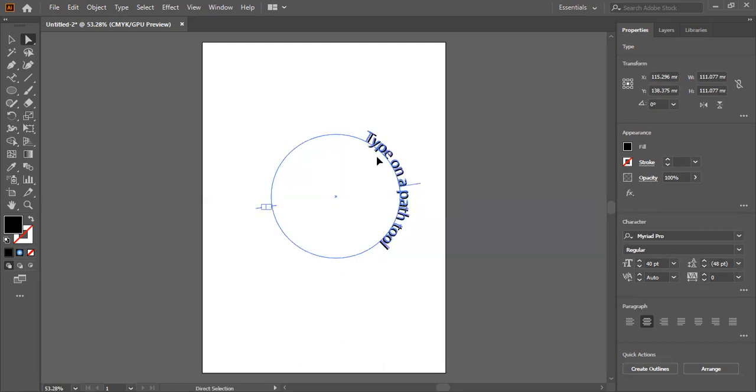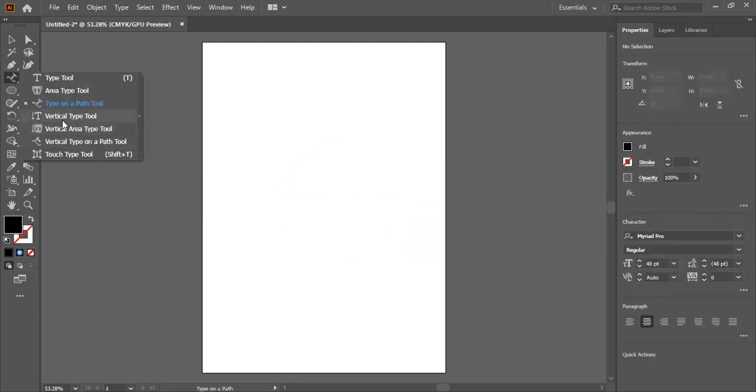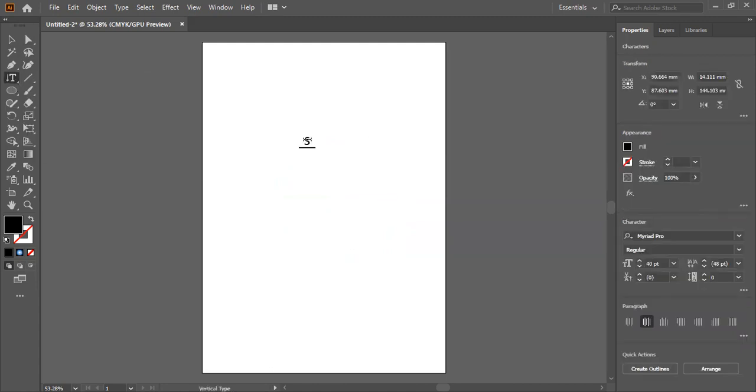Okay, so that is something about the type on a path tool. We'll be discussing more about that when we do the logo design, some round logo designs now. Okay. Next, there are other types. Vertical means it will just be typed along the vertical lines. Okay, downwards. It will be typed downwards.